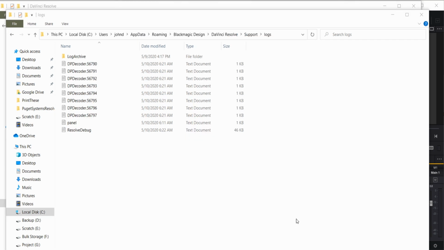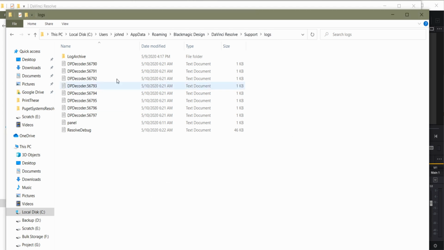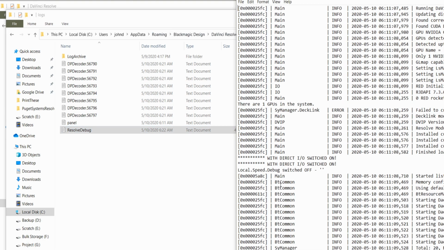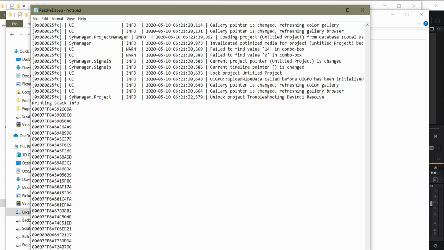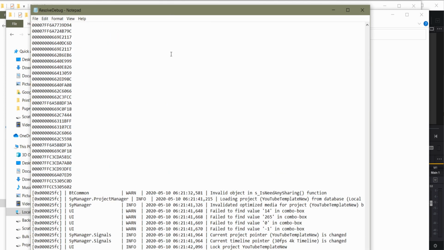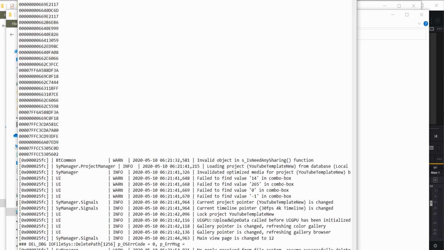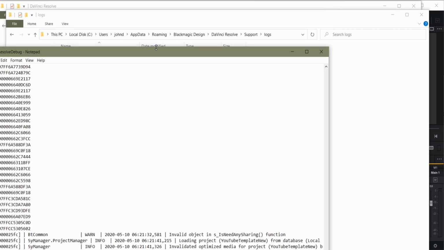So where are these magical mythical logs? Well, they live in local user, AppData, Roaming, Blackmagic Design, DaVinci Resolve, Support, and Logs. These logs give you a real-time stream and understanding of what's going on inside of your system. Resolve debug is the largest and most meaningful that is there. It starts back here, you can see 6:11, which was about 45 minutes ago. And I can zoom all the way down to real time to have an understanding of what's going on in my system.